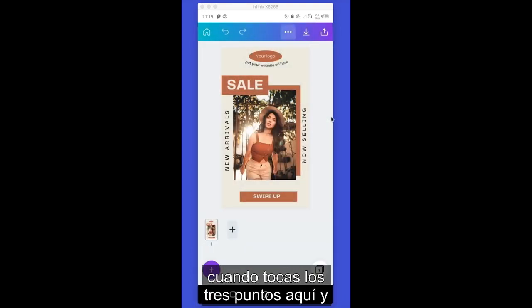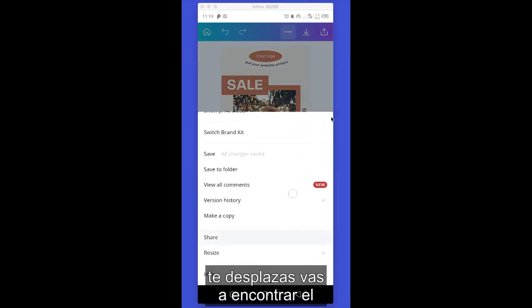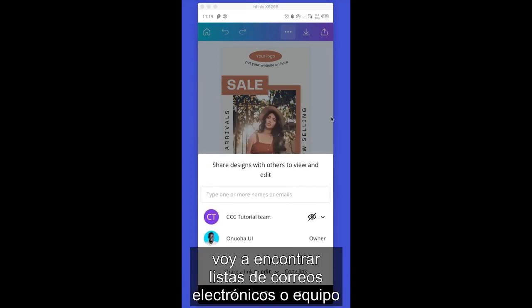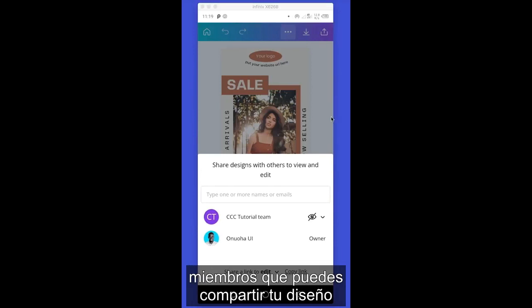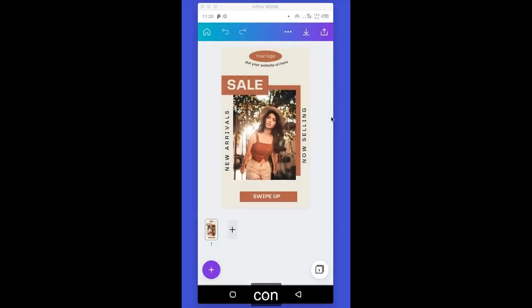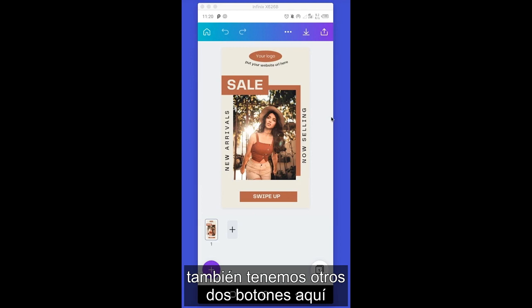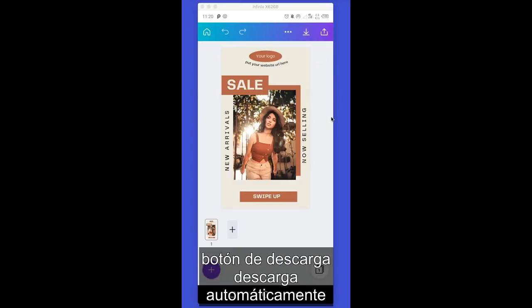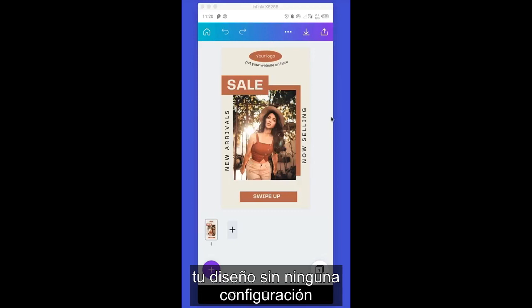When you tap on the three dots here and you scroll, you're going to find the share button. When you tap on the share button, you're going to find lists, emails, or team members that you can share your design with. We'll also have two other buttons here, this and this button. This one is the download button. The download button automatically downloads your design without any settings. This is the export button.